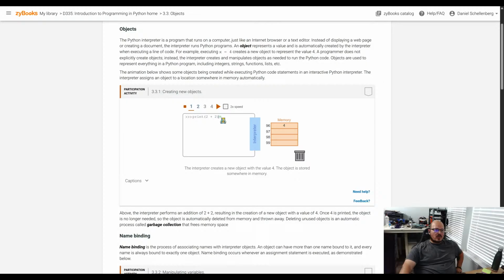So it took this object here to the interpreter, and the interpreter interpreted it as 2 plus 2 is 4, and then put 4 in random access memory, or memory slot 96. So memory slot 96 now holds the value of 4 for that object.